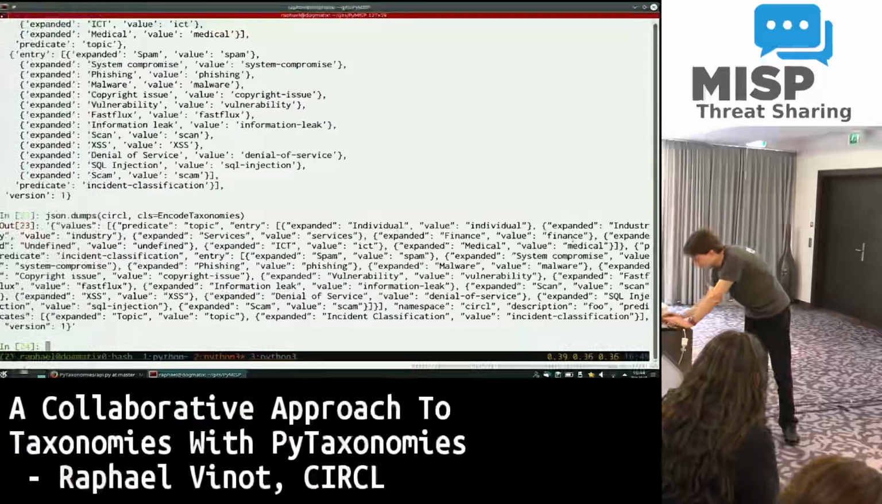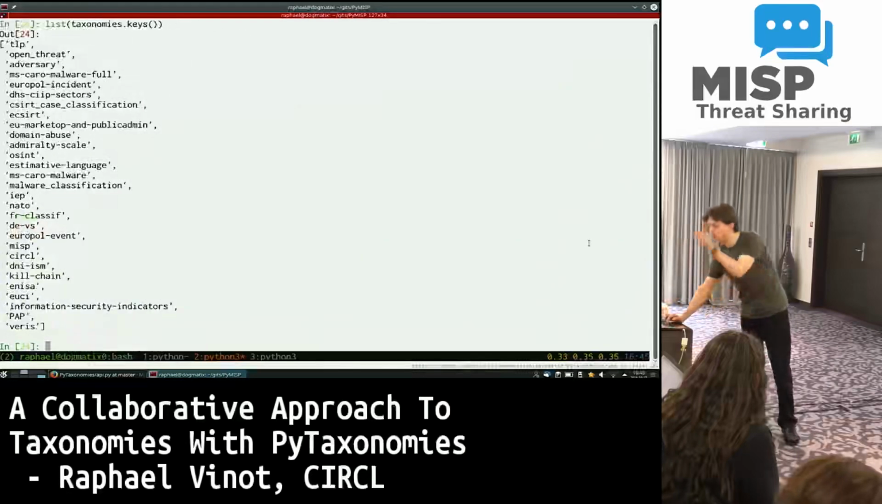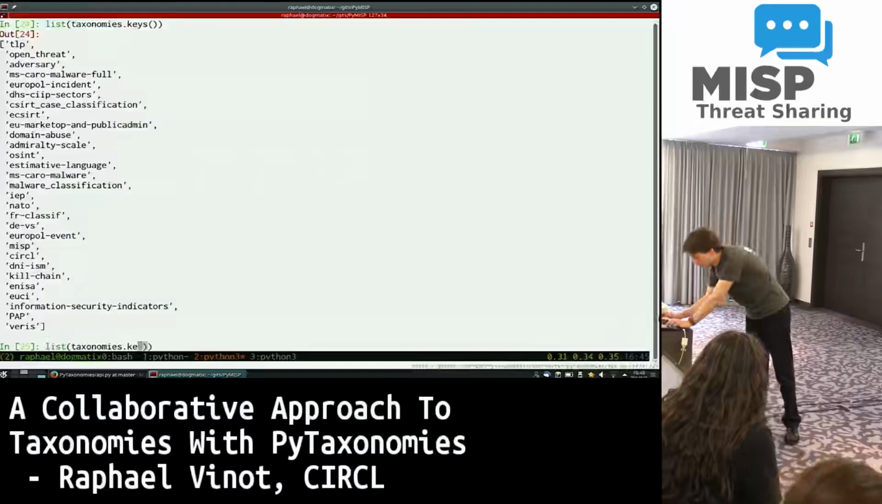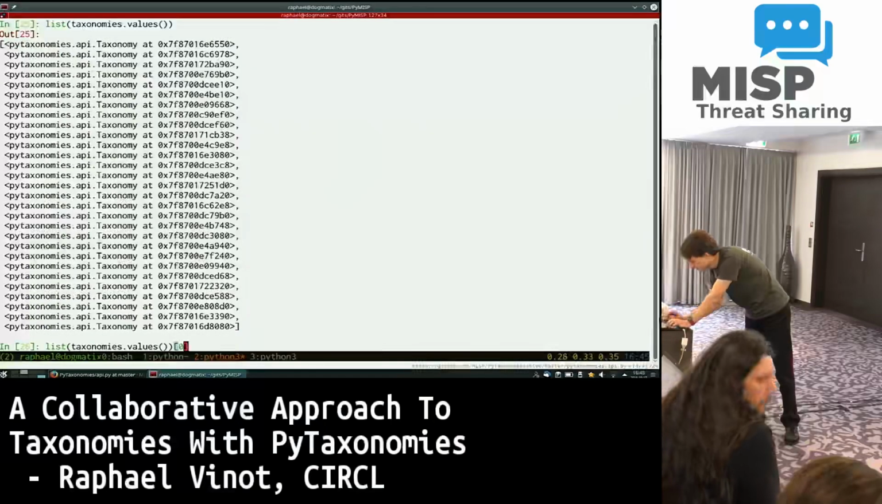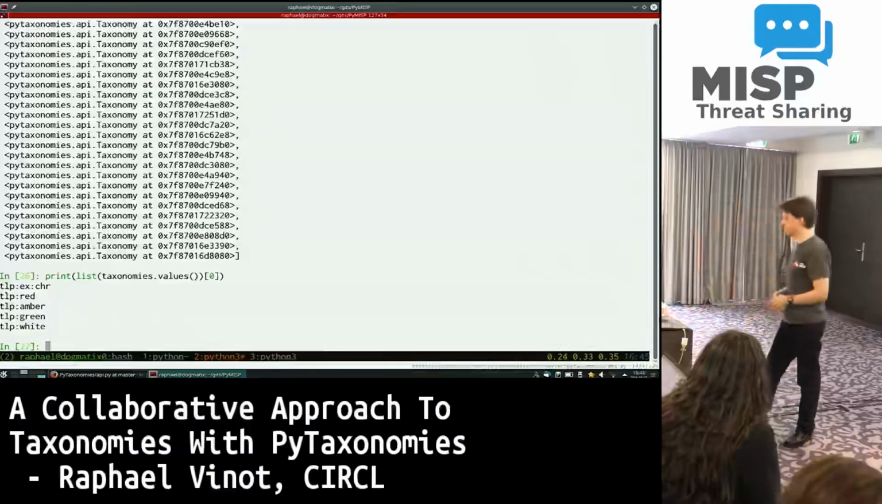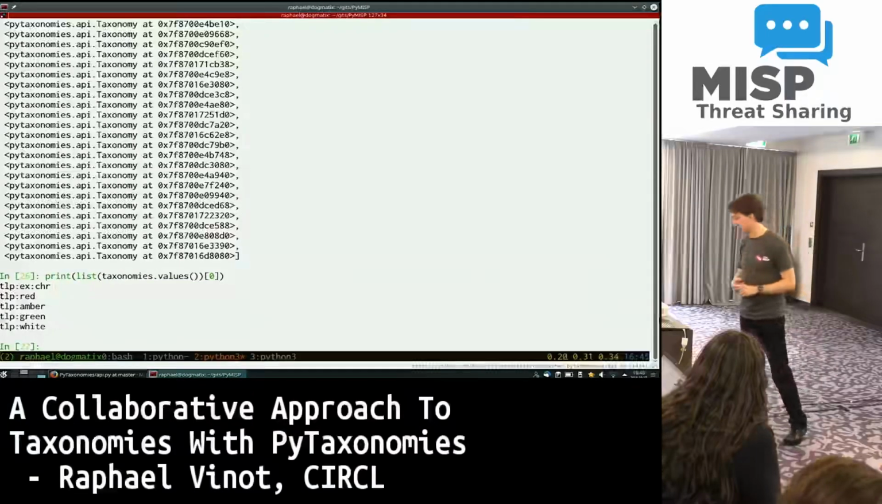So if I do it like that, for example, if I take taxonomies dot keys, I will get all the keys, so all the names of all the taxonomies. And if I do the same for values, I get all the taxonomies. So if I do that like that, I will get, so the 0 is TLP at this point. So it's just like you get the taxonomy, and you can just play with it right away without having to deal with any JSON files.